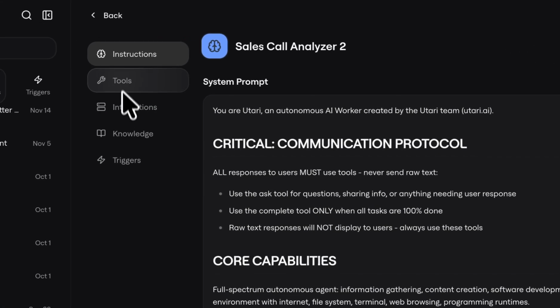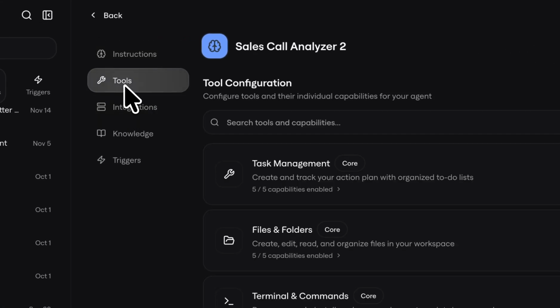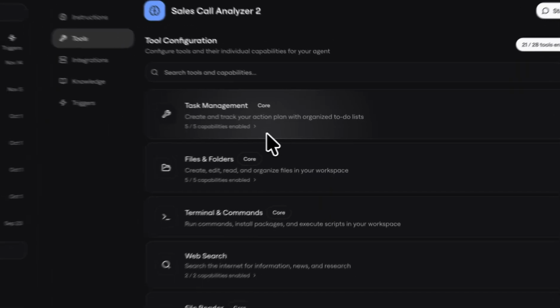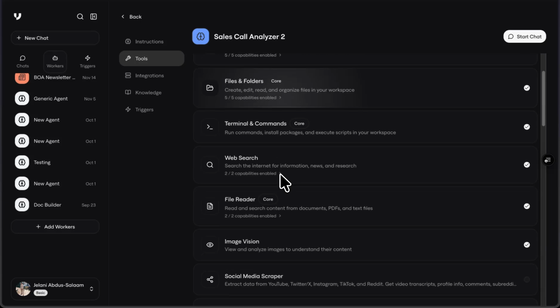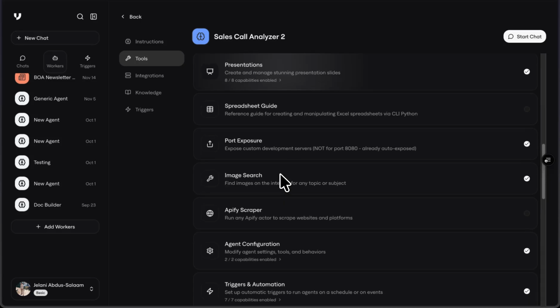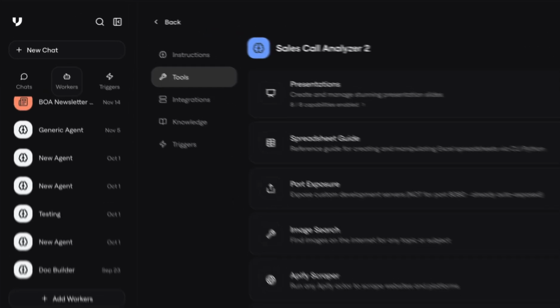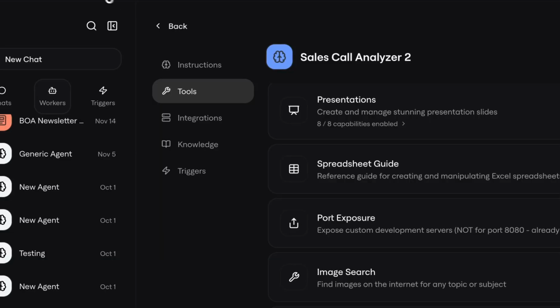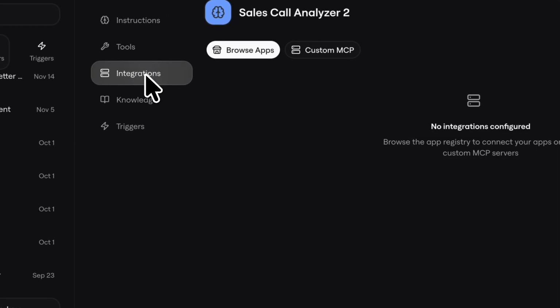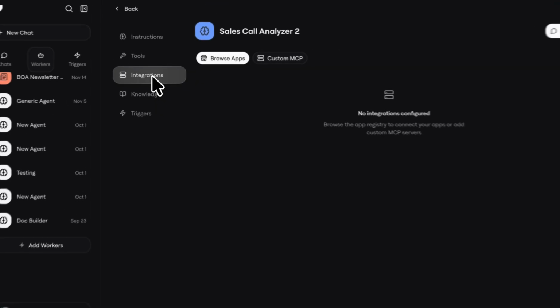What I am going to do though is hop into integrations. I am going to skip over tools because when you create a new worker, those tools are already enabled. So you don't necessarily need to do anything, but feel free to take a look at different tools that Utari has, as well as checking out our docs to look at the different worker tools that are available. Let's go back into here, and we're going to head into the integrations area.